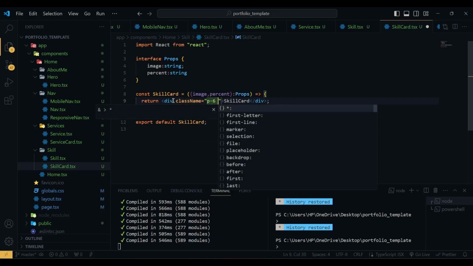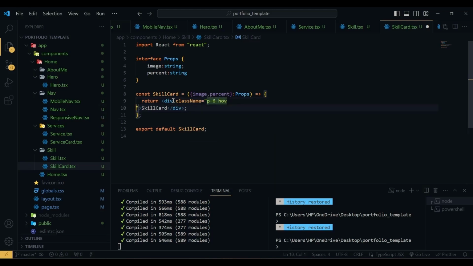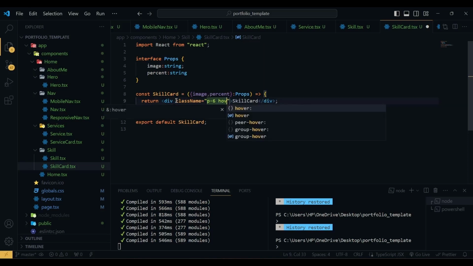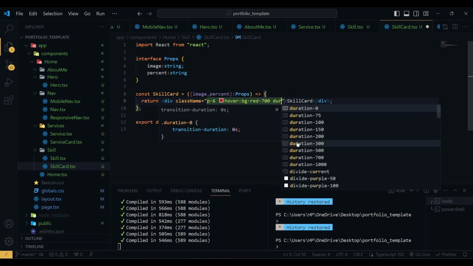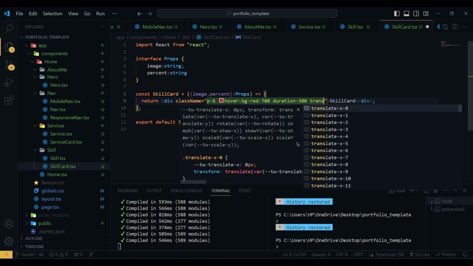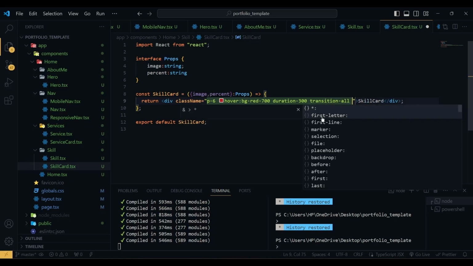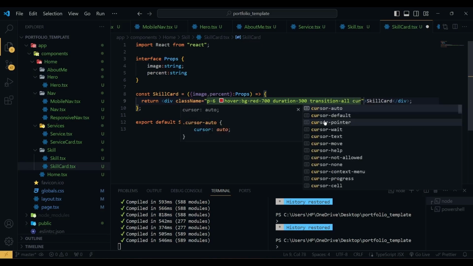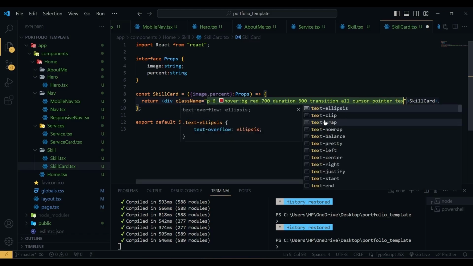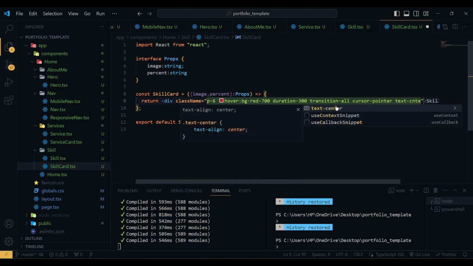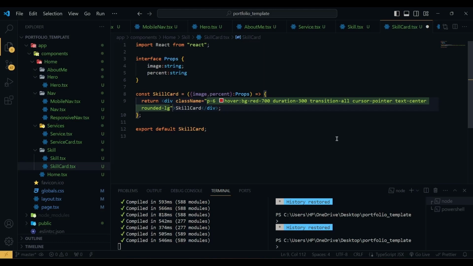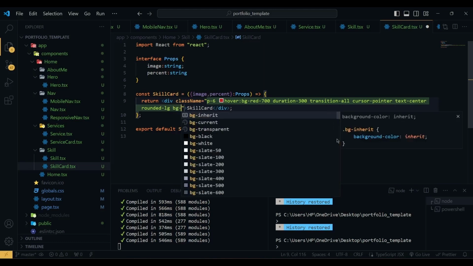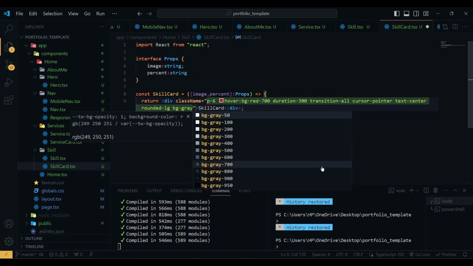Now for the skill card, the first div has a class name of padding of 6. In hover, if we hover, the background will change to bg-gray-700, duration will be 300 milliseconds, transition will be all, cursor will be pointer, text will be center, then rounded will be lg, and background will be bg-gray-900.